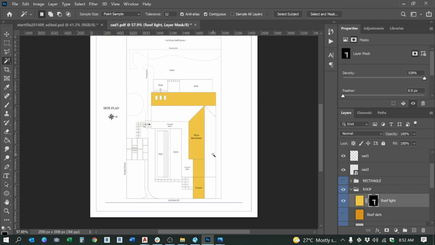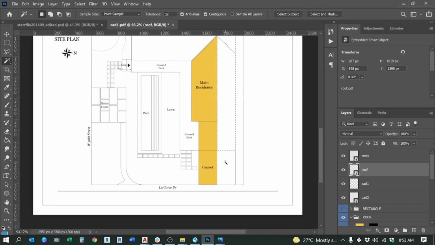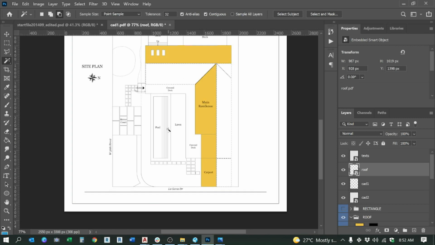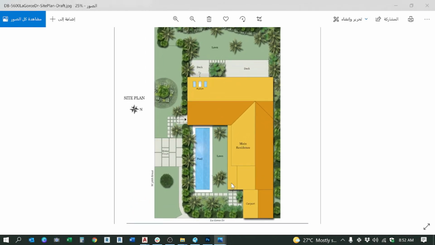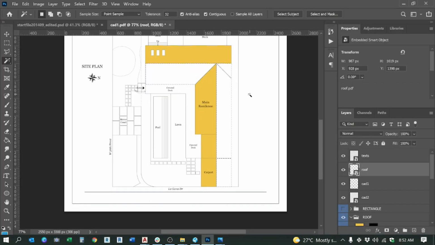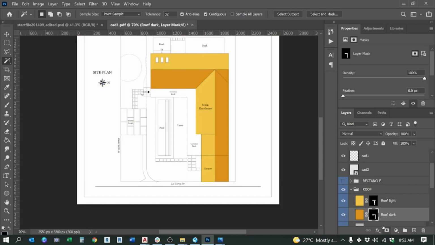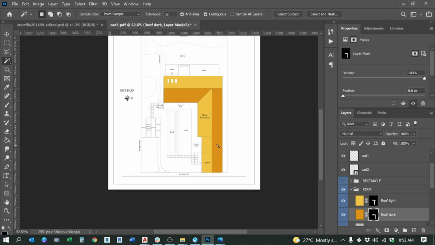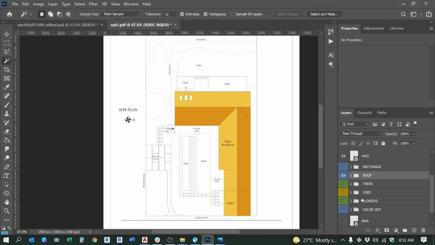ganoon lang ulit, add layer mask, and then select again the roof, bottom right. Okay, so go to the roof dark, and then unhide there, ganun lang. And then for the deck, again we will use this color.